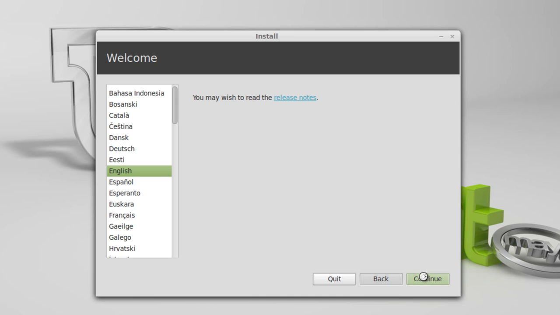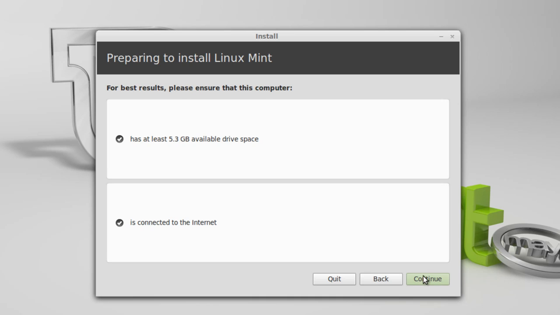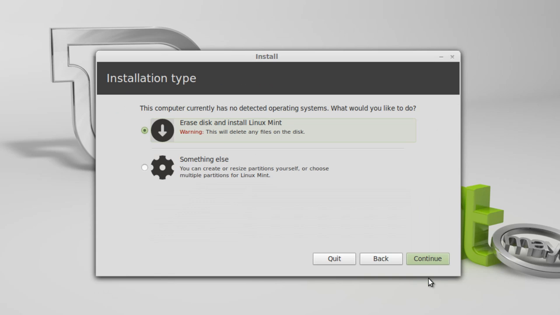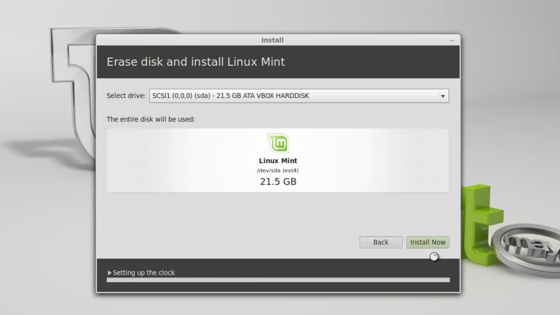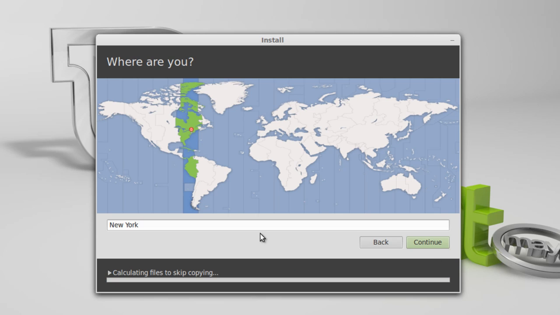Of course, you'd have to pick your own language. And it makes these checks. If it's checked here, it's good. It's connected to the internet and has 5.3 gigabytes available drive space minimum. Click Continue. I'm going to leave this default, erase disk and install Linux Mint for this virtual machine. And install now. And at a certain point you're going to have to add a username and a password, but the install is fairly simple after you enter these beginning parameters.